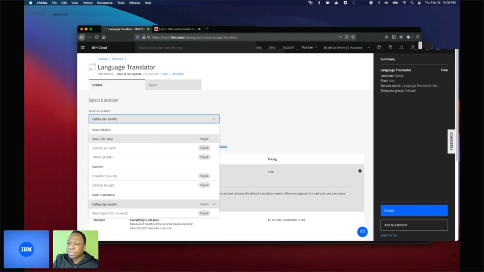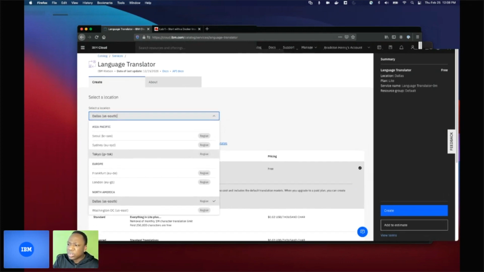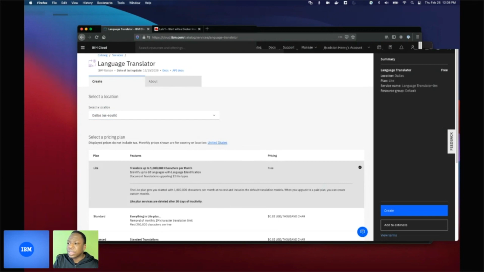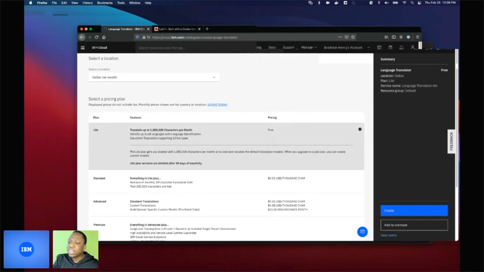I'm in Baton Rouge, Louisiana, so Dallas is probably the closest one to me. Sometimes I do Washington, D.C., from time to time. But if you're in a different country, a different area, choose a region that's closest to you. I'm just going to use Dallas, U.S. South today. And then you'll see the different plans.